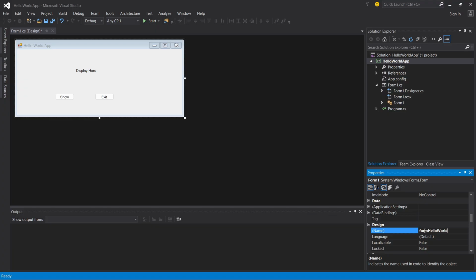Look at how I am writing. The first letter of the first word is small, and the first letter of the second word is in capital, and so on. This is the name that is going to appear in our code. So you press enter, and you do the same for the text.